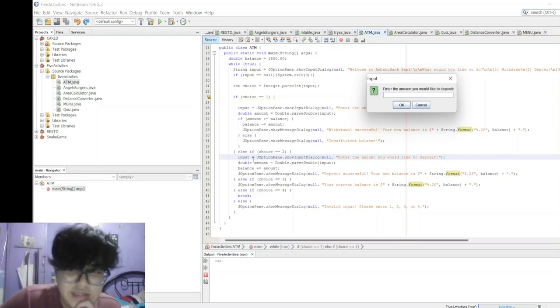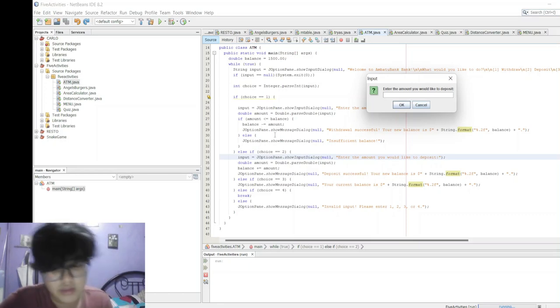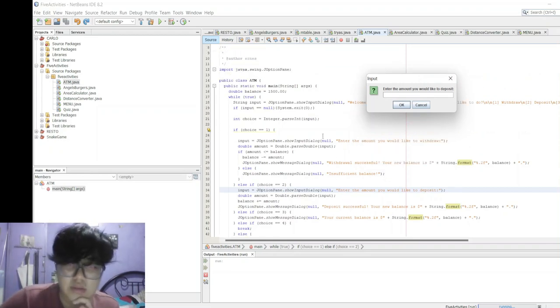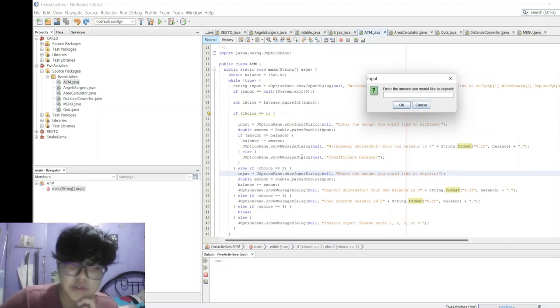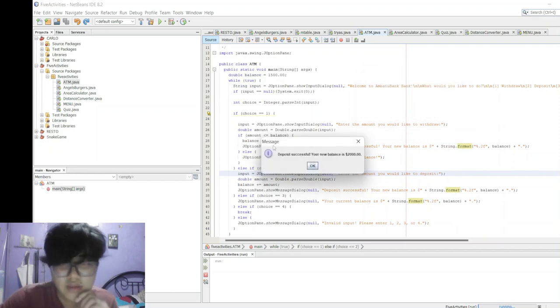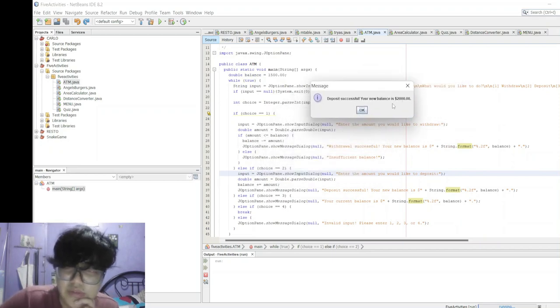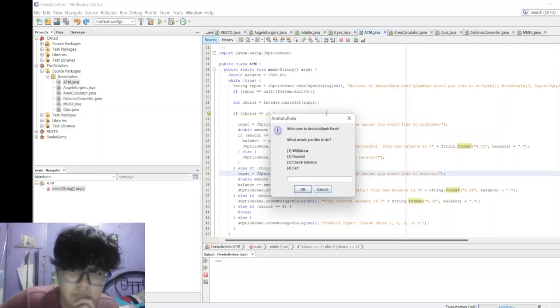This is basically the same as the other one. It's basically identical, except here we have plus instead of minus, because instead of deducting, we are depositing money into our balance. So I think we have a balance of 1,500. If we add 500 to that, we will now have $2,000. And yes, that's about it.